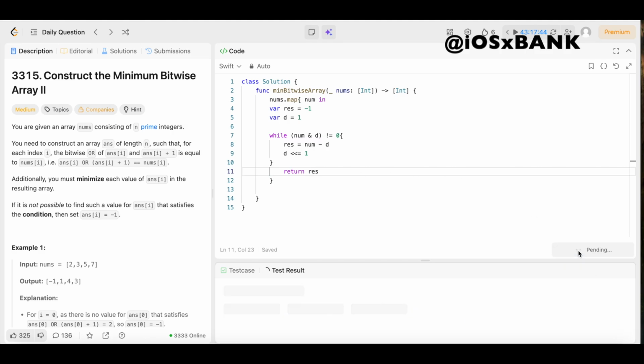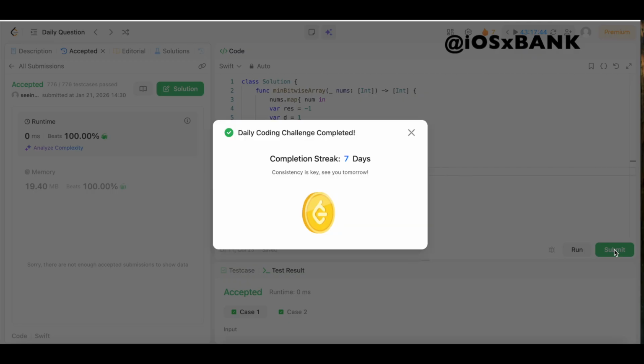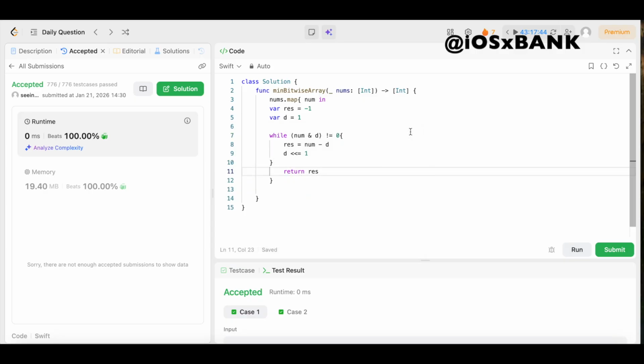Let's give it a run. Let's see. It's accepted. So let's go ahead and submit it. Make sure it's still accepted after we submit it. Let's see, and look at that, y'all. 0 milliseconds beats 100% of users. That's what I'm talking about. That's what I like to see, y'all.